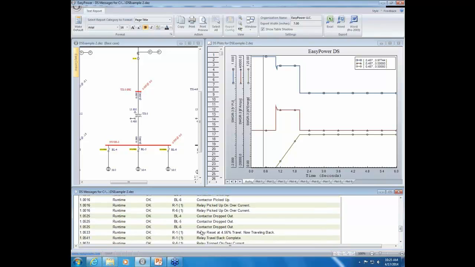Now, once the motors dropped out, relay 1 was no longer on the pickup part of the curve, or was not seeing a time on the TCC curve. So it began to travel back, and a few cycles later, it had completed its travel back.